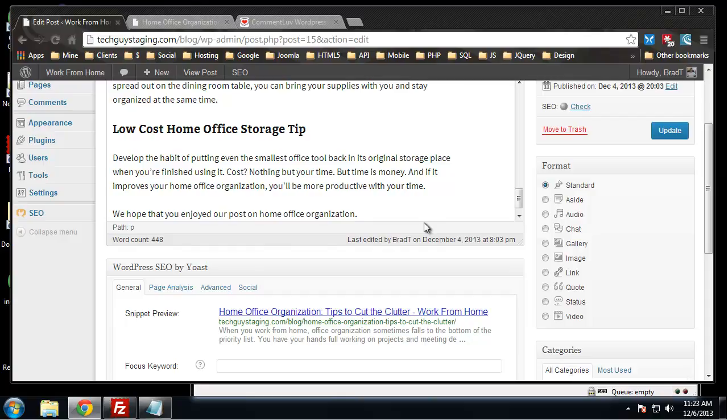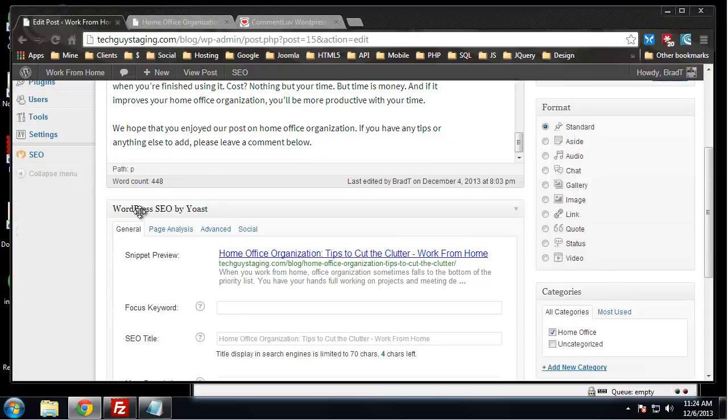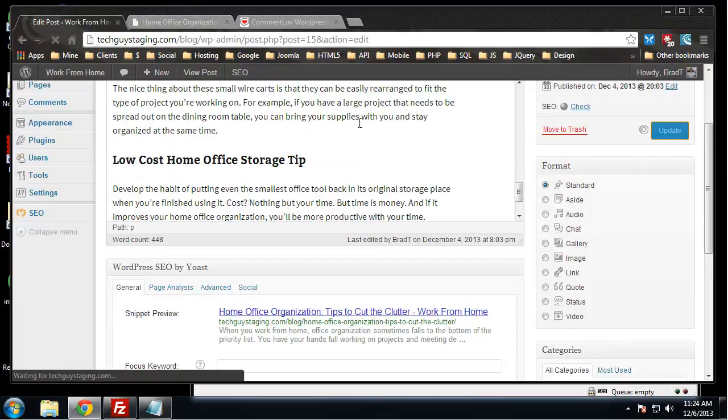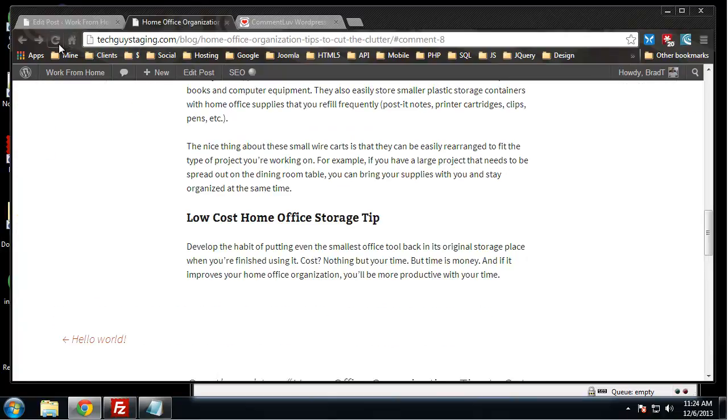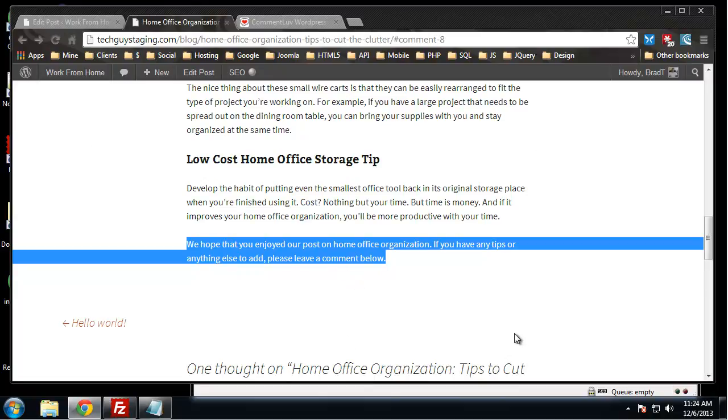And we'll say, if you have any tips or anything else to add, please leave a comment below. Alright, so that'll be the last thing that they read, which will encourage them to actually leave a comment. So we can update that, and the changes show on the front end. Alright, so that kind of gives them just a little push to leave a comment.